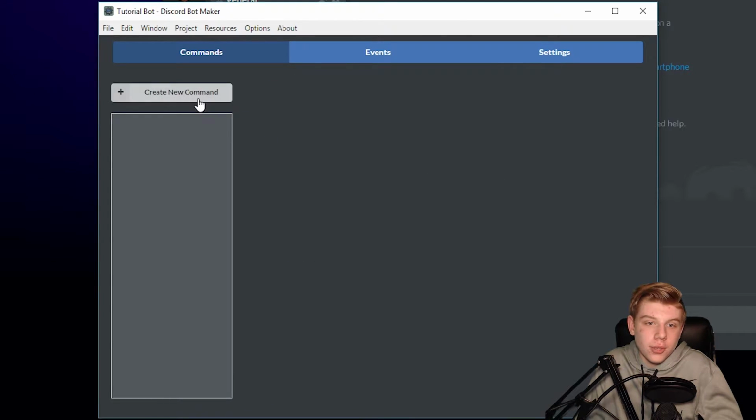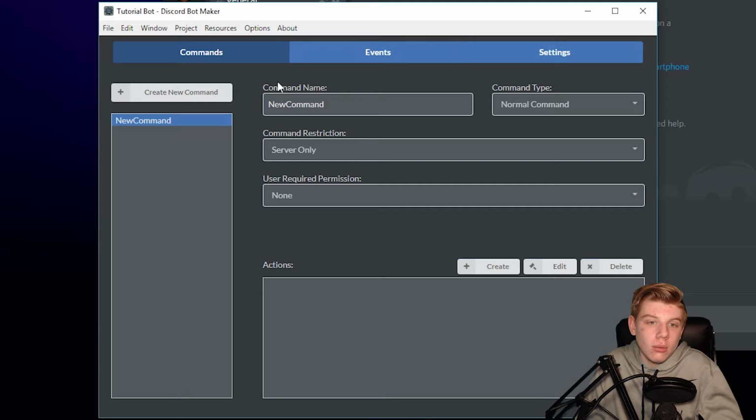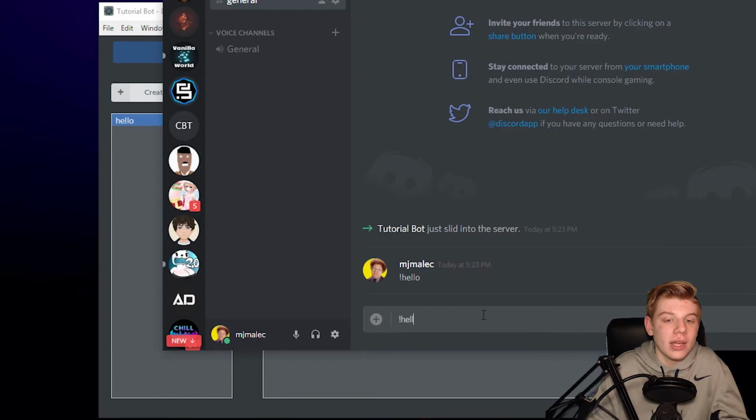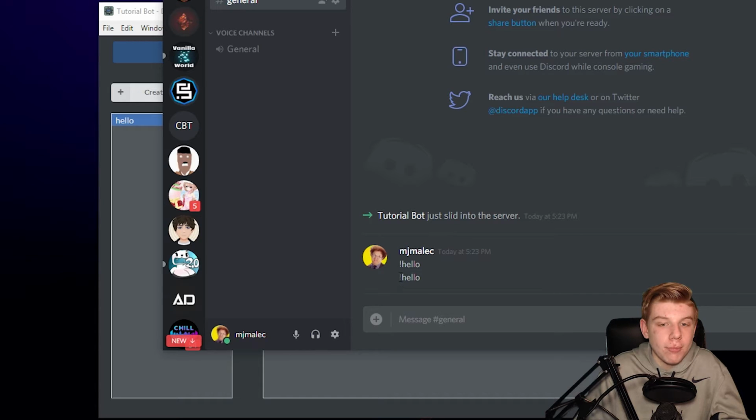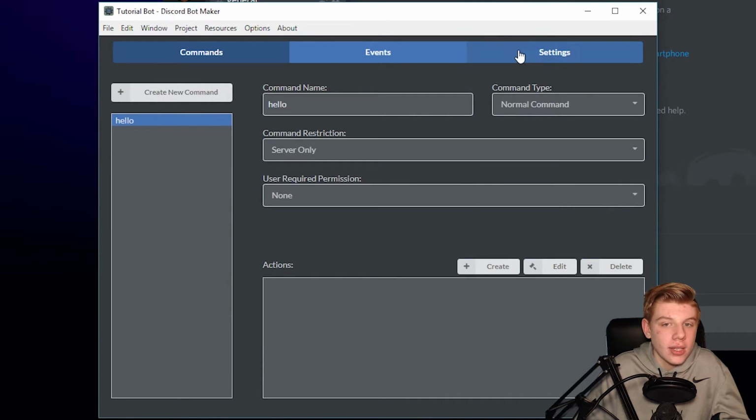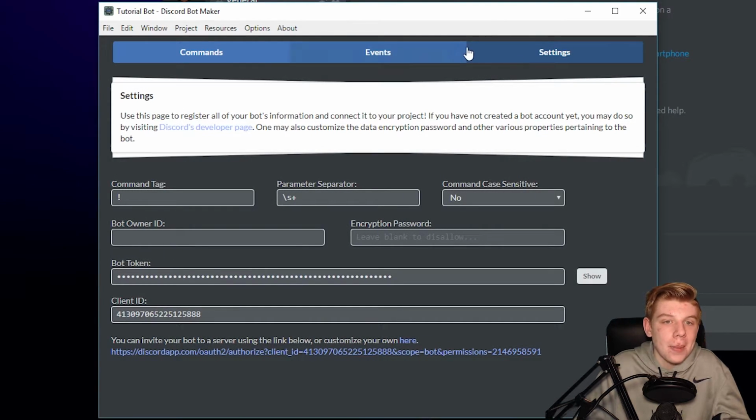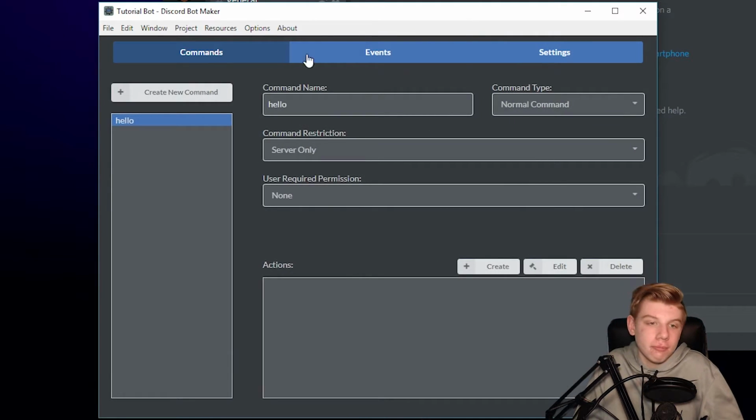So command's a little bit different here. What you're gonna want to do for command is give it a name. So let's say my command was hello. This is what we're gonna type in. So if we did hello like this, and again, this is our command prefix right here, which was defined over in the settings tab at the top. This is our command that's gonna be run.